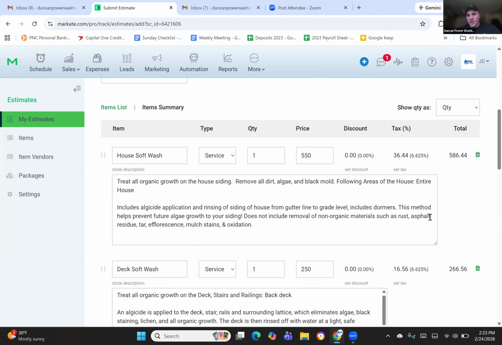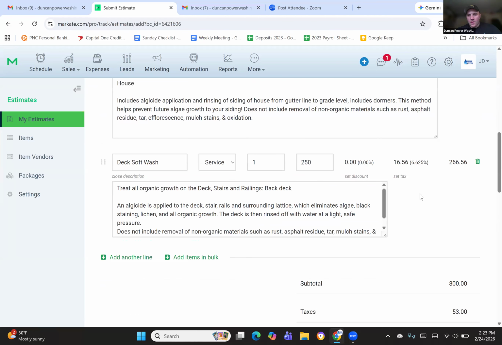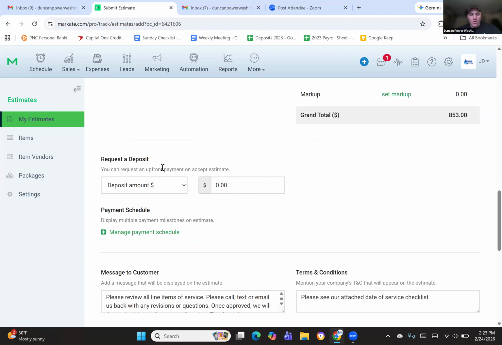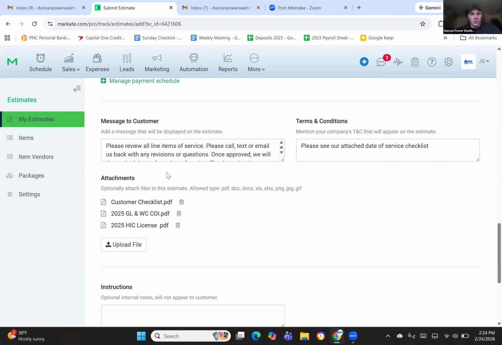From there, just make sure all the prices are there, make sure the locations are correct, and make sure that the items are being taxed. From there, we could scroll down. No deposit is really required unless needed or unless told.